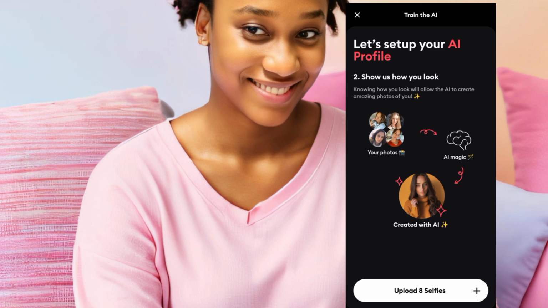Okay, so you have to upload 8 clear selfies. If you don't upload a very clear selfie, you won't get a realistic photo like yourself. I'm going to be showing you my own so that you see how realistic it was. Okay, so if you don't upload a clear selfie of yours, it's not going to look like you, because they are using your face to create a realistic photo. So we are going to upload 8 selfies.